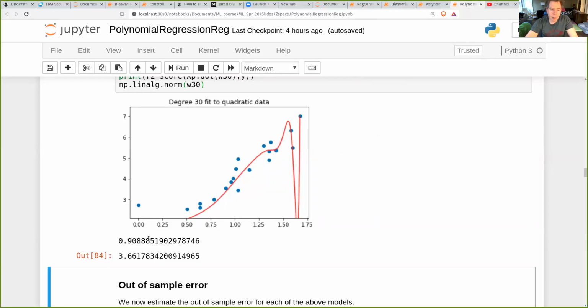And the in-sample error is lower than the in-sample error of the other curve, but this is obviously going to generalize much better. And you can see here the norm of this weight vector is only 3.67, so it's hugely less.